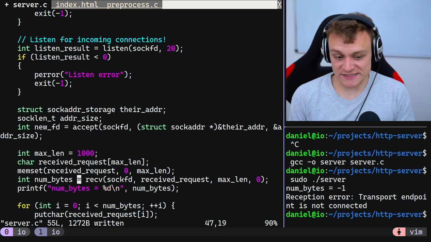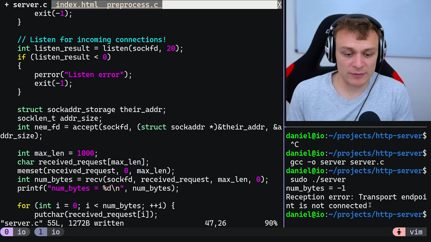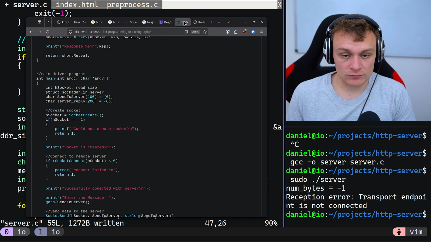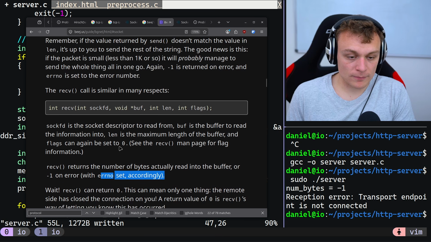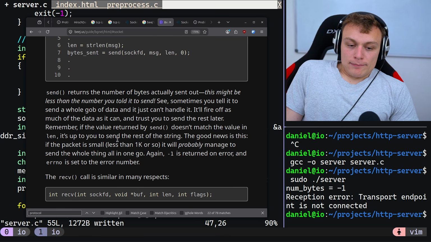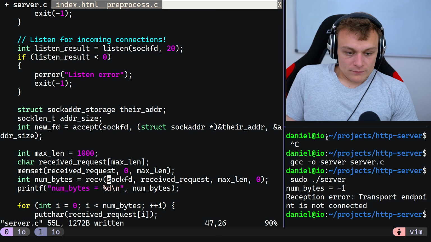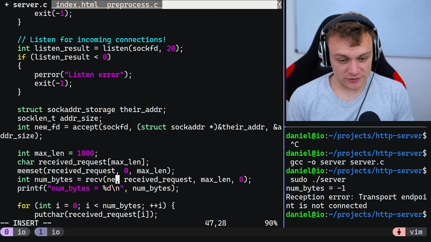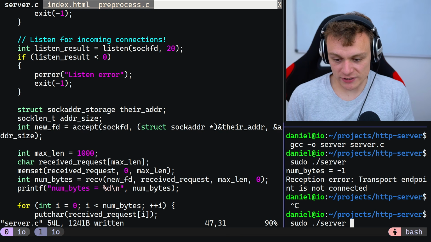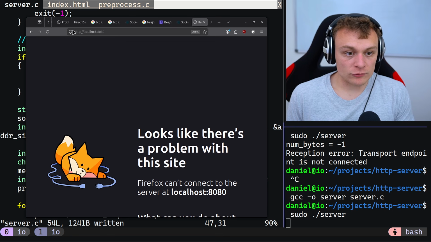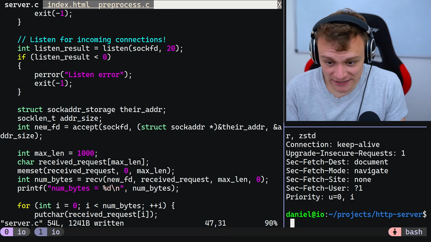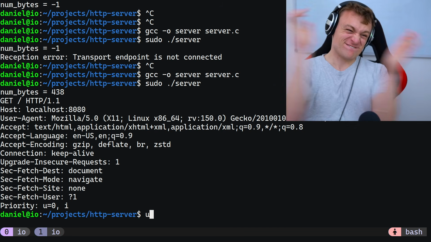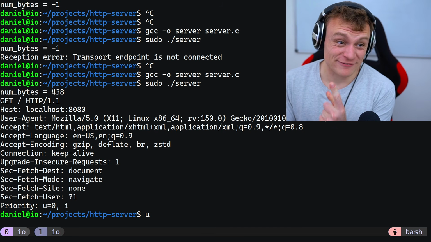What does this mean? Receive, we receive from the socket file descriptor. Maybe we need to receive from the new file descriptor here? Because that would be the connected file descriptor. I'm just going to experimentally replace it with the new file descriptor, because why else would we have created this? Refresh. Oh, and this actually worked, guys. So this is already a very, very good sign.